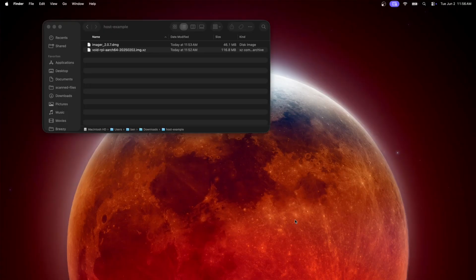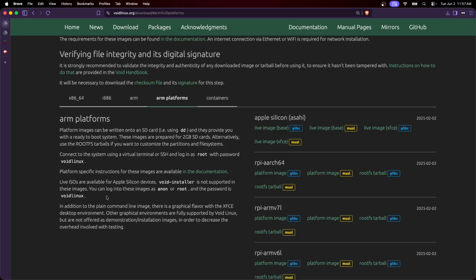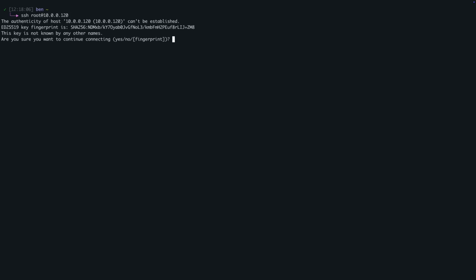Once it's running, I'll be good to log in. Void Linux's instructions for logging into this particular image is to use root with the password void linux. I have my Pi hardwired into my router, and I already know its IP address from past installs, so I'm just going to SSH into it. You probably aren't in that situation, so you'll need to log in with a keyboard and monitor directly plugged into your Pi.